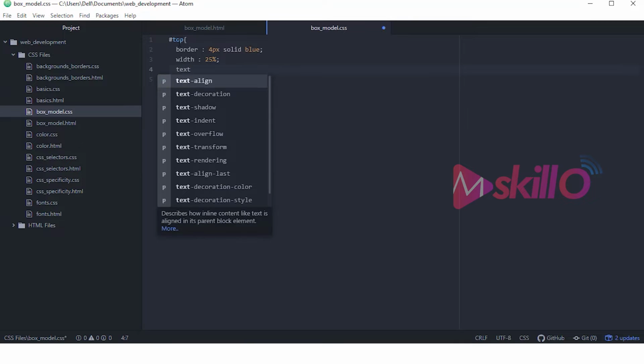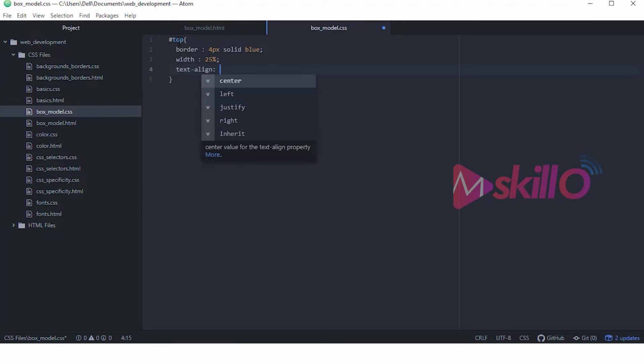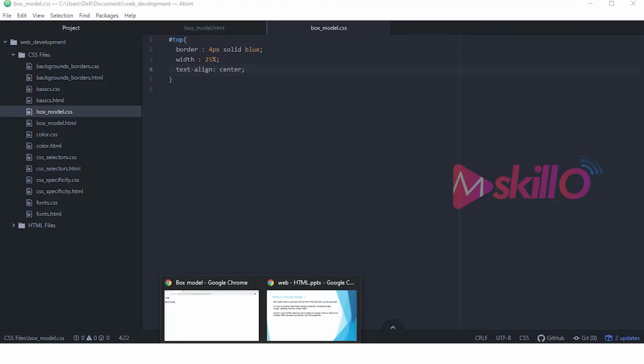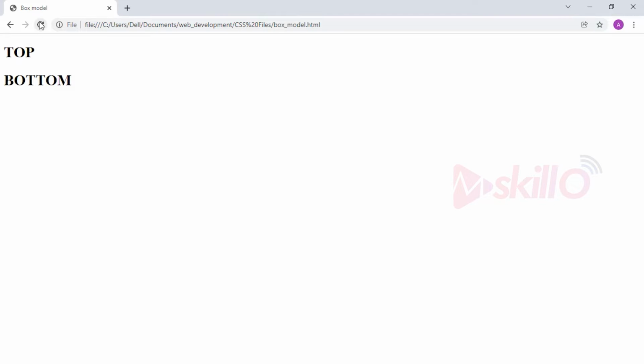Let's give the text alignment as well. So let's say the text alignment is center. So let's just stop here at this point and go and check how it looks. Then we can come in again, continue the coding. So I'm going to go here, refresh, and check how it looks.